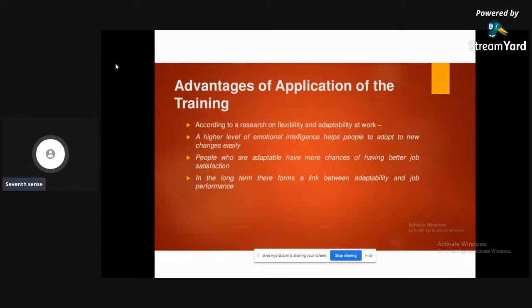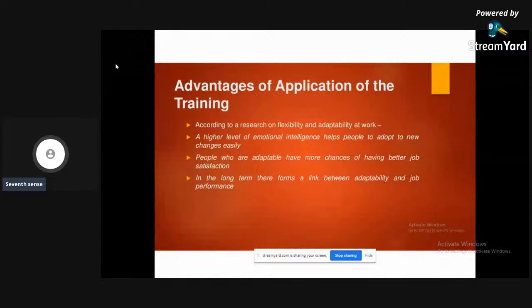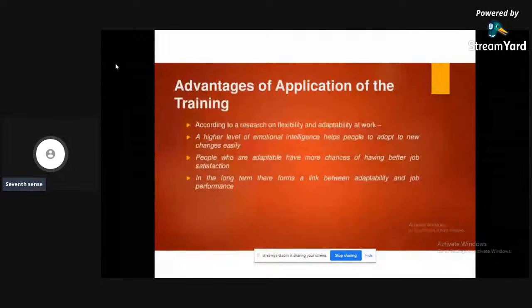Advantages and applications of this training. So in everyday work environment, you can apply this. When you're starting a company, you can apply this, because being adaptable and flexible is the basic nature in the corporate world. If you are not adaptable and flexible, you are not going to survive for a long time.